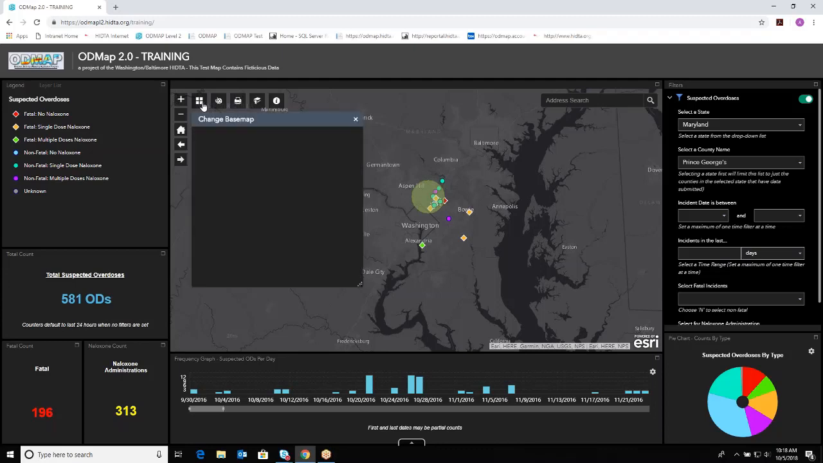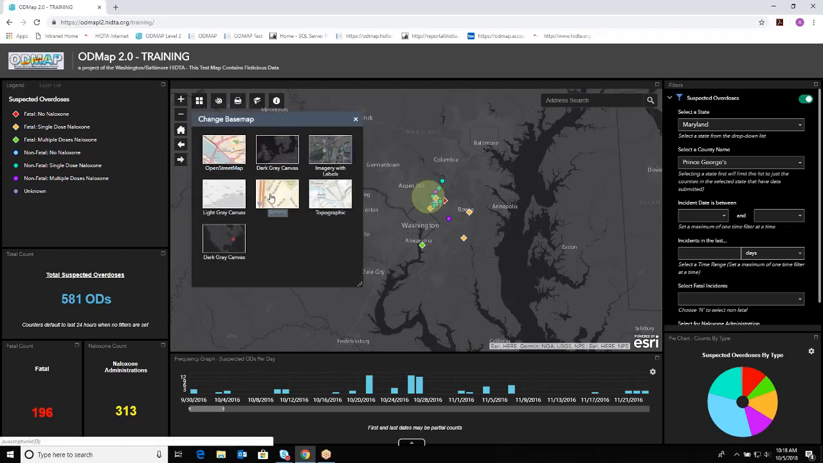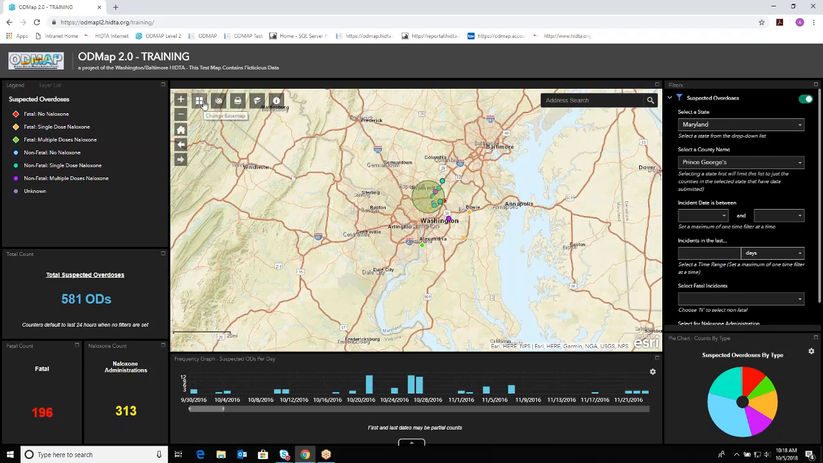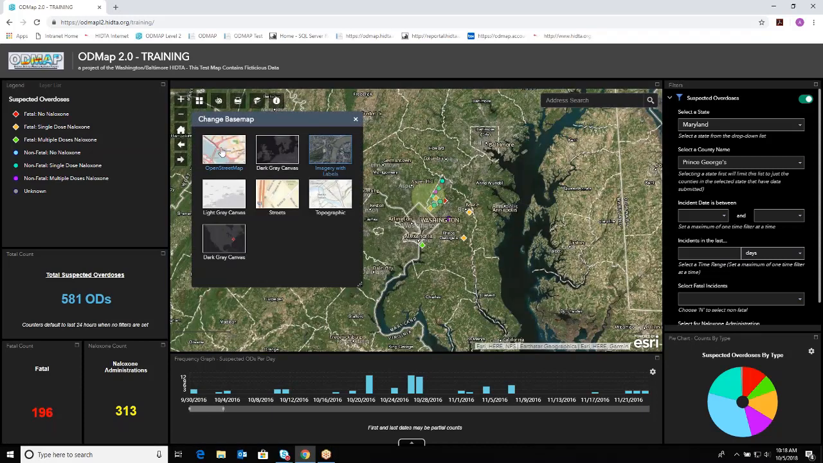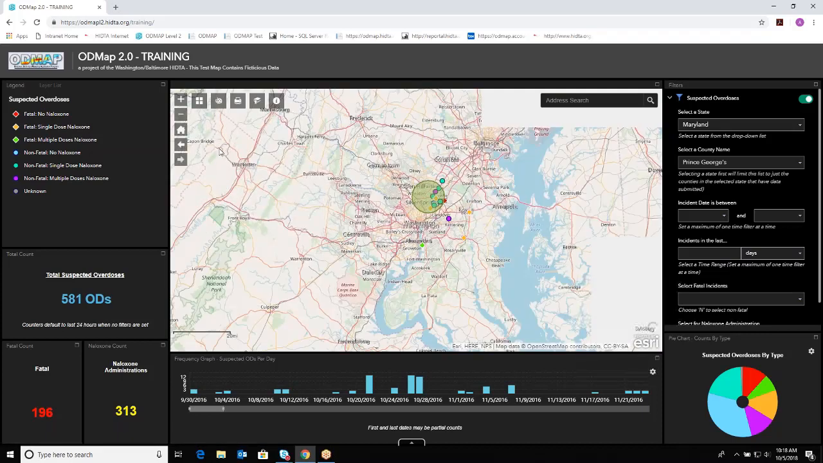You also have the ability to change your base map. So if you find that a different type of base map is more appropriate for the goal that you're trying to accomplish, you have that ability as well. And you can continue to explore these once you gain access to Level 2.